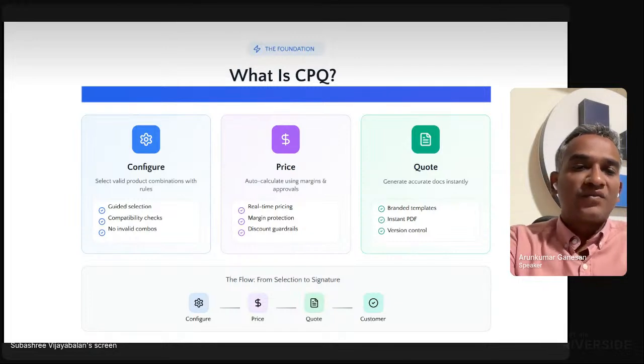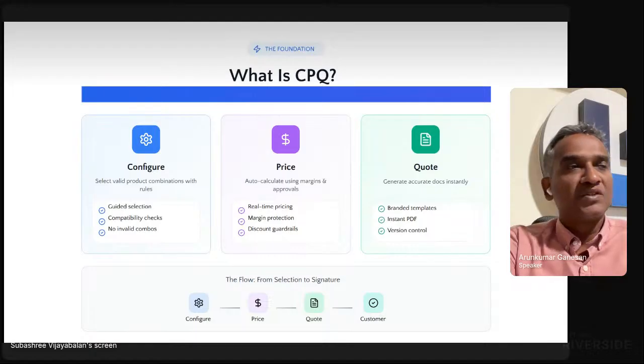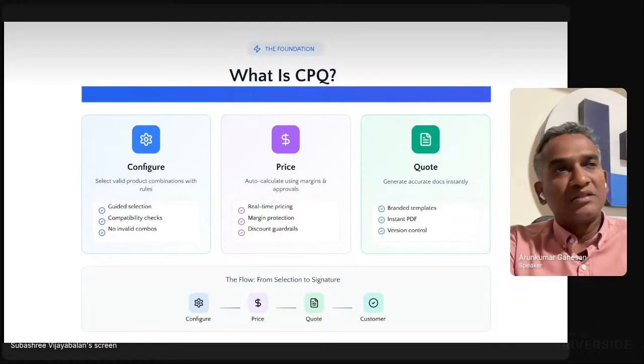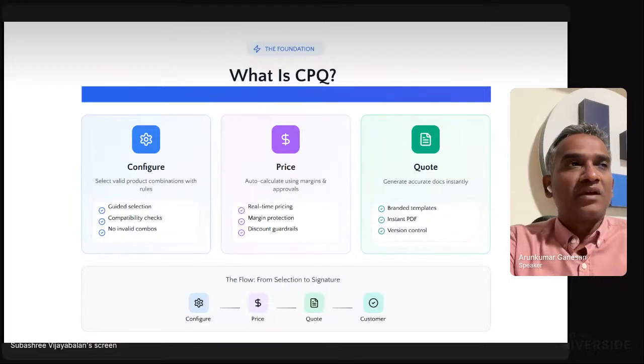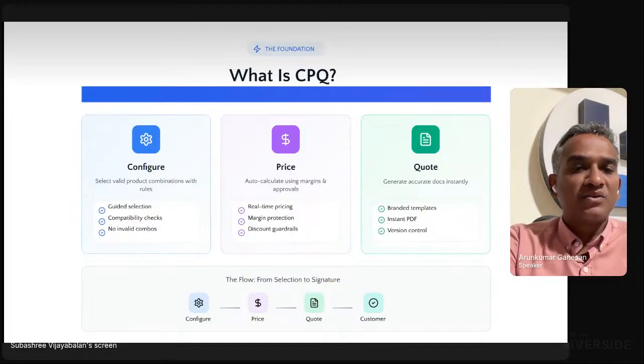So what does it do? Configure. It configures your product in various different aspects, based on various parameters of the customer requirement. It guides you on how to configure your product. It can also do a compatibility check with your existing products, and it also gives you a lot of controls, right?